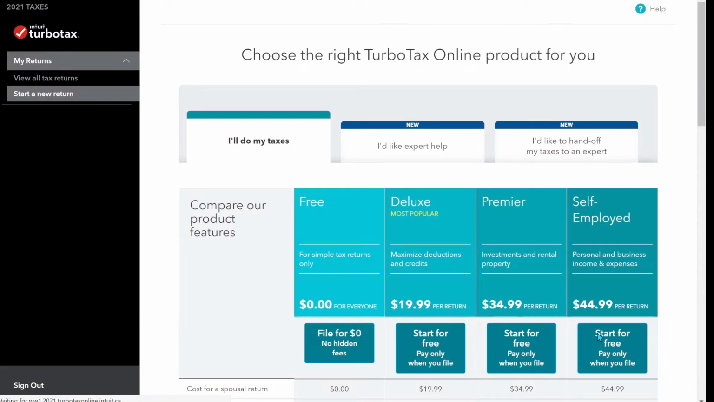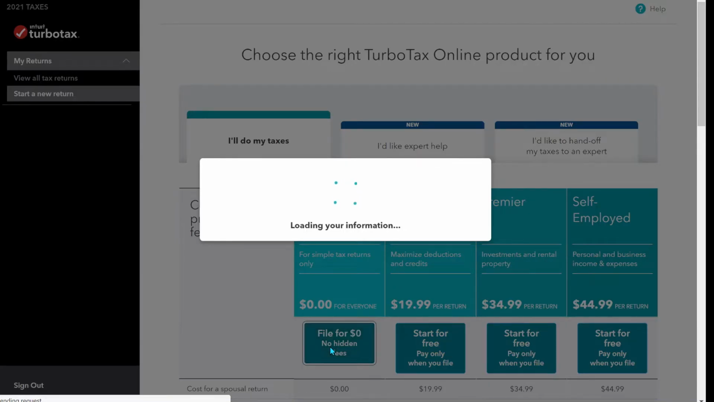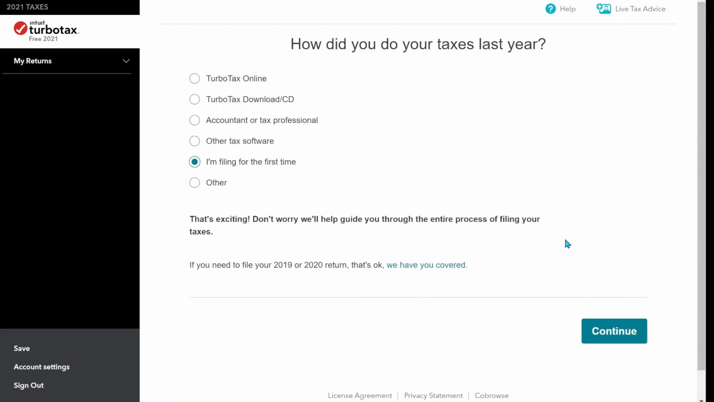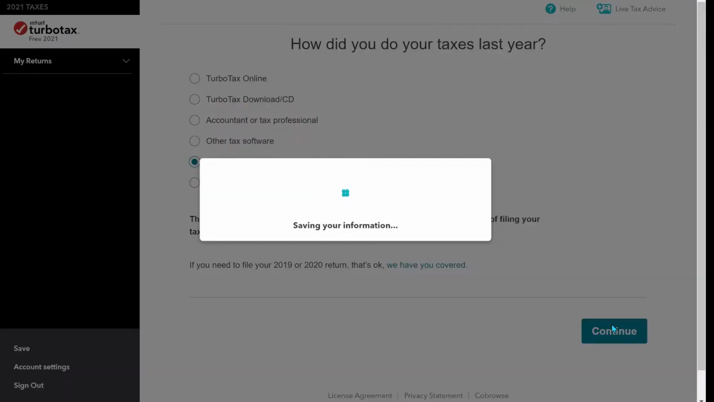This one, as much as possible, we don't want to pay, so we're going to go with the free option. File for $0. How did you do your taxes last year? Since our situation is it's her first time to file tax, I'm going to click this one. I'm filing for the first time, then press continue.